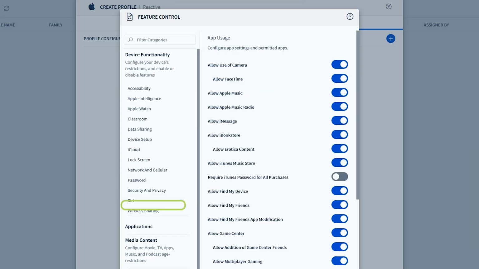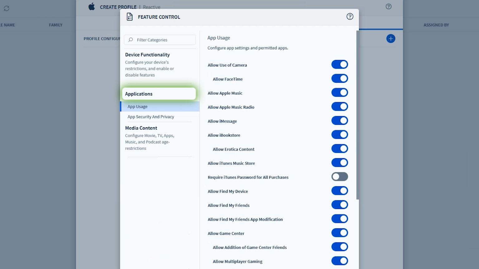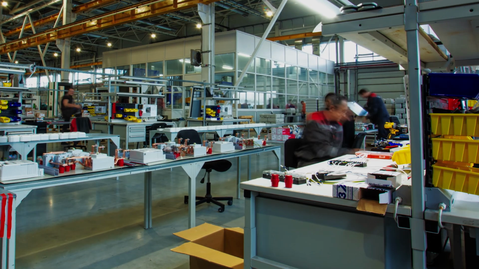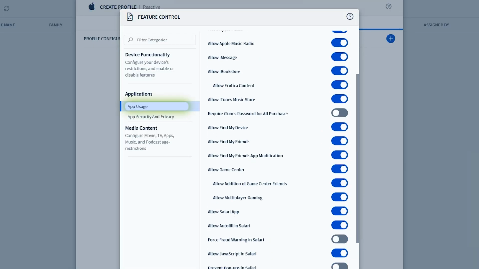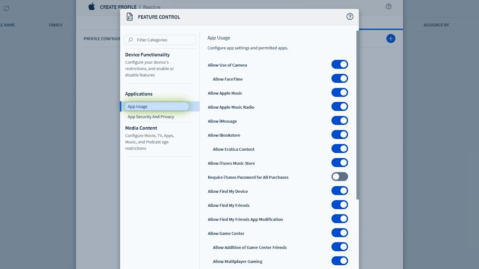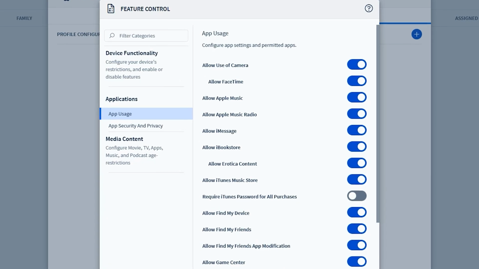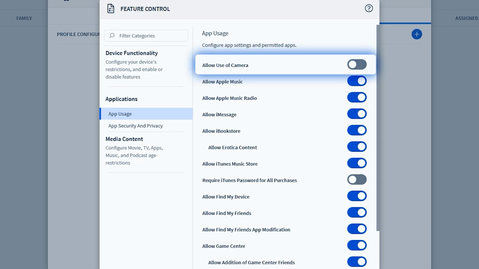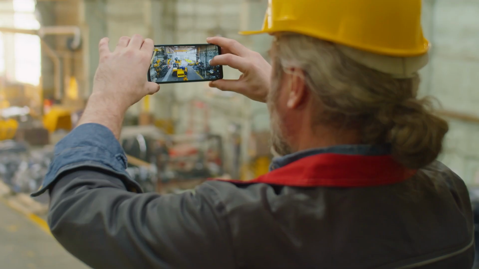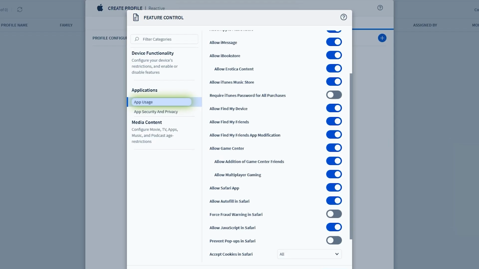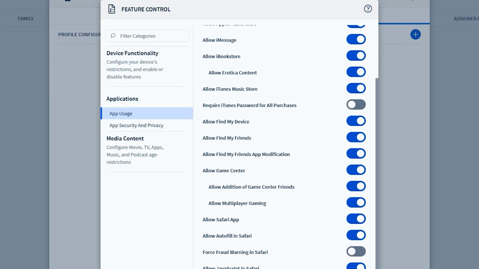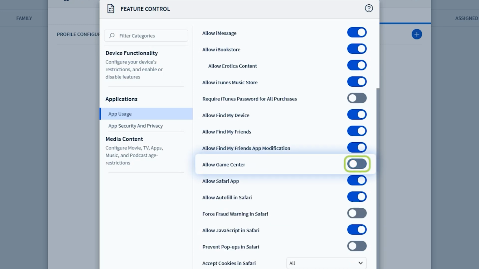The next section is Applications, where you manage how apps function on the device. In a manufacturing environment, application-level controls are critical to protecting sensitive designs and operational data. You can restrict features such as the camera or FaceTime, reducing the risk of sensitive information being photographed or shared outside the organization. In the App Usage section, you can also disable non-essential features like Game Center, ensuring devices remain focused on productivity in operational environments.